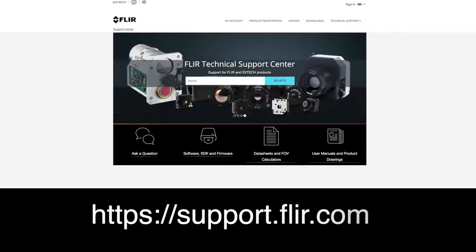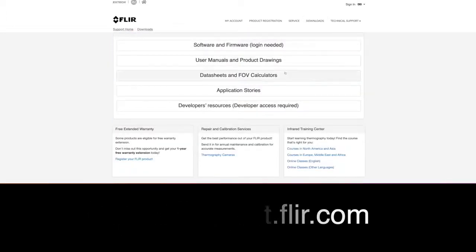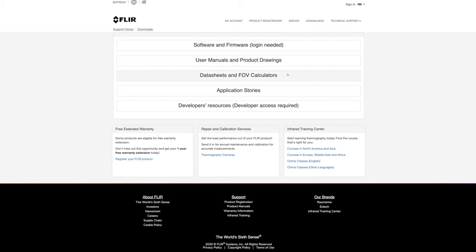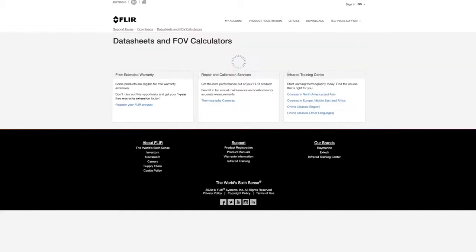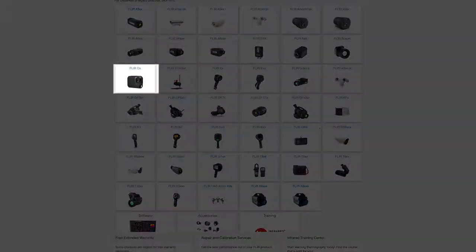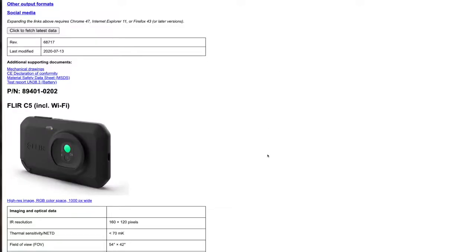To get more details on this specification, you may check the website at support.flir.com. Then click Download and select Datasheets and FOV calculators. Look for the C-Series camera icon. Selecting the link of the C5 will open a corresponding datasheet. Scroll down to view the camera specs.